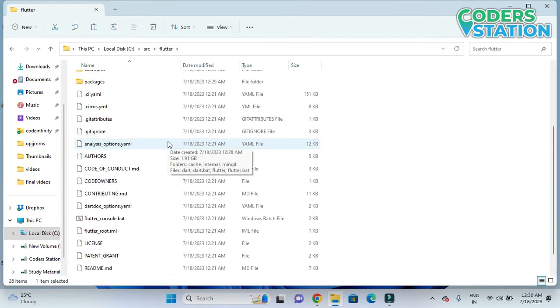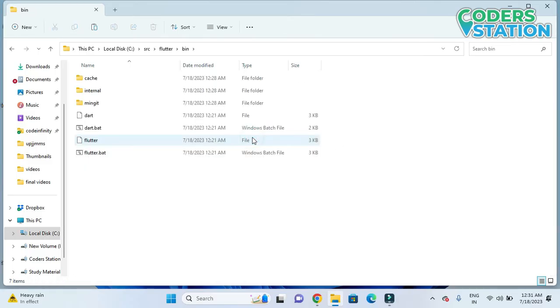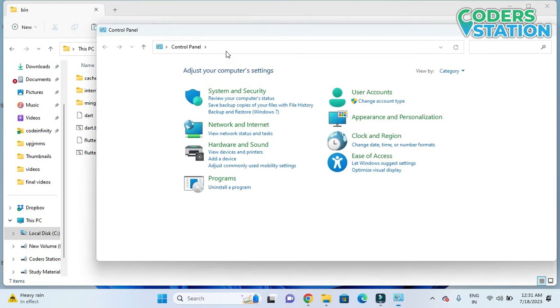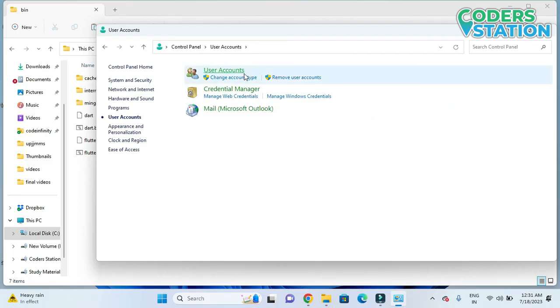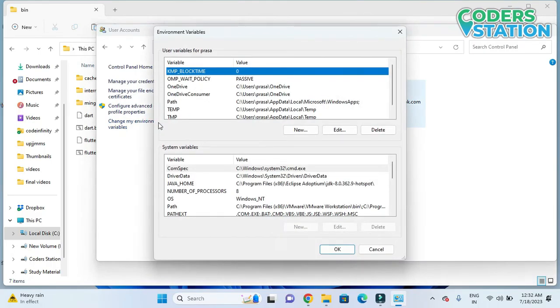Okay. Once we have gone through the Flutter folder, what we need to do is configure our Flutter so that we can create and run the Flutter project. So first thing that we need to do is that we have to go to this bin folder and copy this path. Okay, then we have to search for control panel. After opening the control panel, we have to go to this user account. In this user account, again we have to click on this user account. Then we have to set this environment variable.